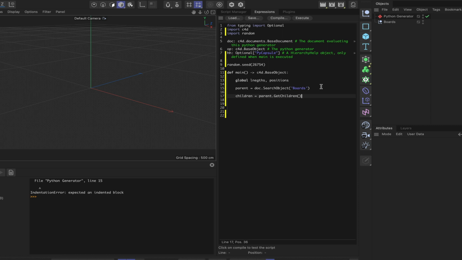Open close. Now currently the boards here has no children, but that's not a problem. We can still say this. It's just that at the moment it will be equal to none. And that's not a problem at all, as I say.